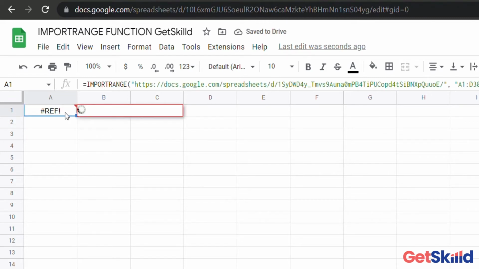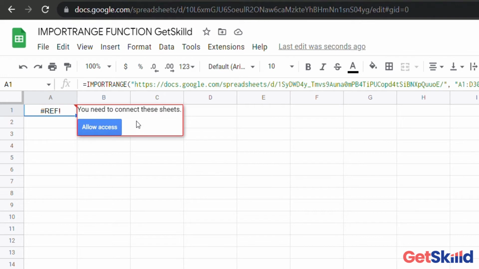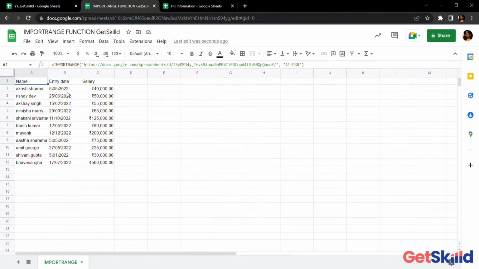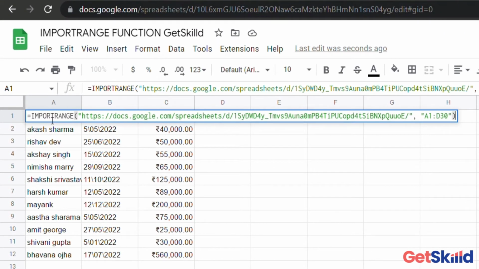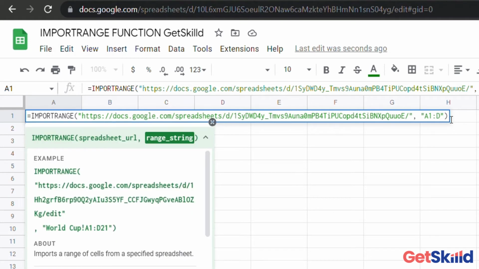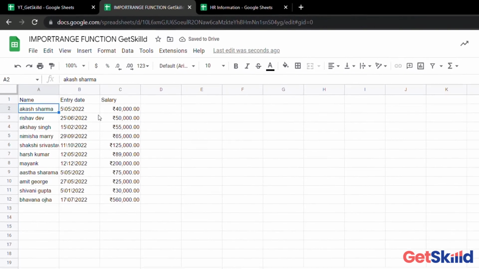So whenever you put this for the very first time, implying this particular function, the sheet will ask for your access to allow importing the data from one sheet to another. So we will allow the access and we will have the data. So we are having the data. Now suppose that we need to have the whole data, we just don't need confined data. So what we'll do here is just remove the range from here. I'll remove the range here, and then we'll have the whole data here.